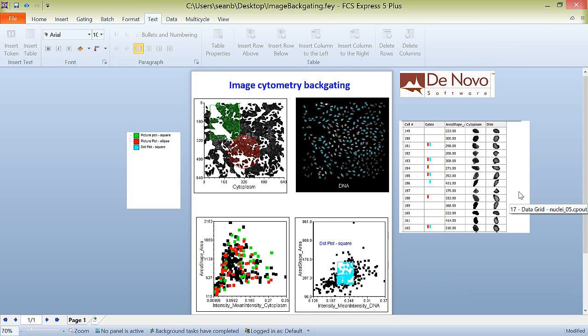Thirdly, in this layout we've created a data grid in which individual cells are represented. The gate within which the cells fall is represented as a colored rectangle box of that gate in the gates column, hence backgating individual single-cell images within the layout. As we adjust the gate, you'll notice that the individual cell cutout backgating is updating in real time as well.